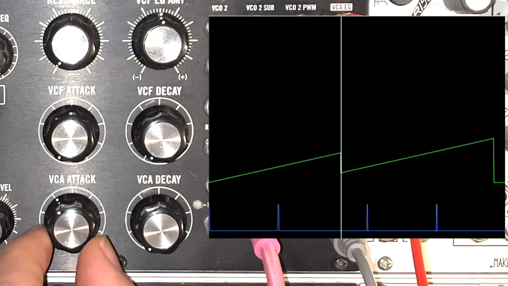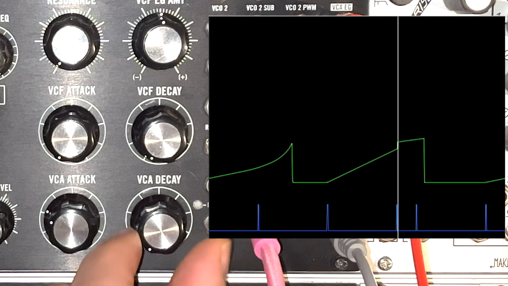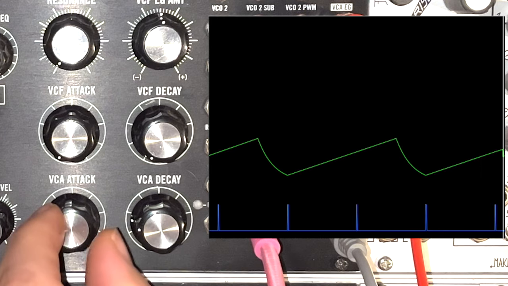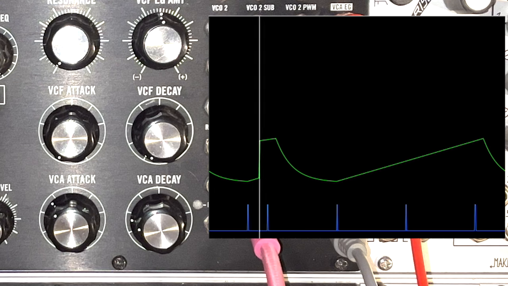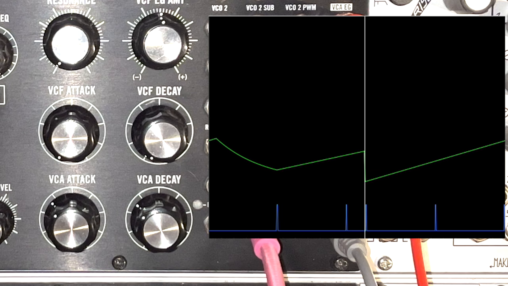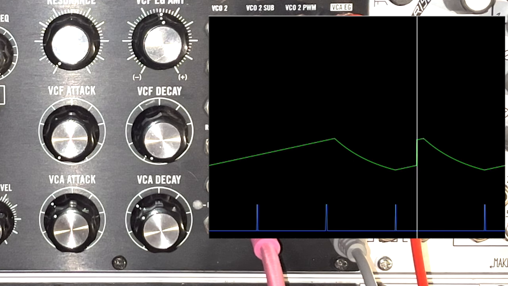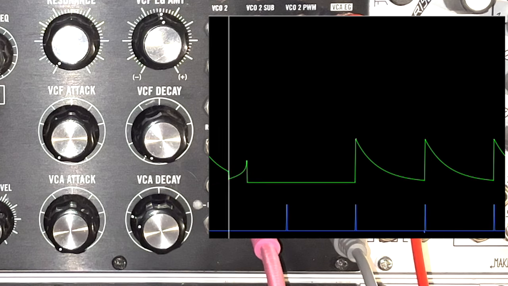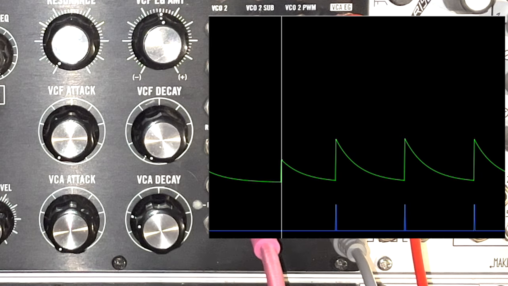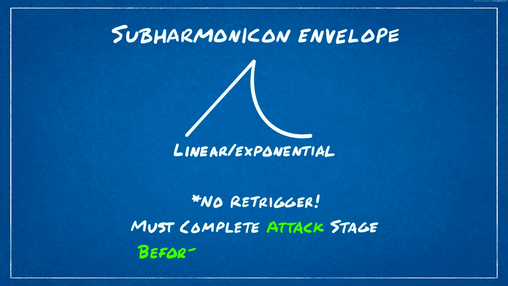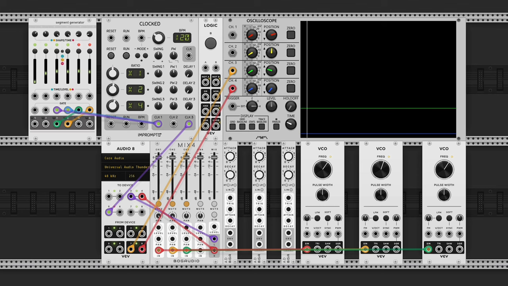So this can be used to get all kinds of different sounds. The envelope will not necessarily trigger with each sequence step or note change. So it's a cool way to get different articulations. Let's just experiment a little bit. All right, that is super cool and very versatile and also pretty unique. I don't think I have another envelope generator that will re-trigger after the attack stage. To sum up, the Subharmonicon's envelopes are linear exponential, and the attack stage must complete before the next envelope can be triggered. Okay, let's try this out in VCV.